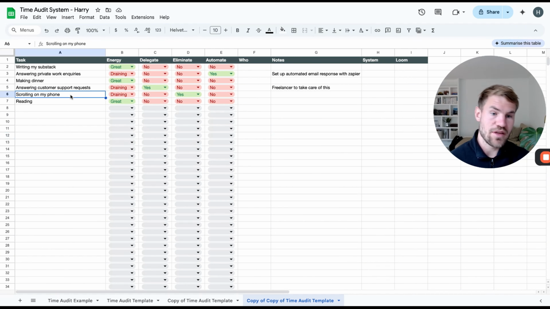Scrolling on my phone, that's something that I'm sometimes guilty of doing too much. And that's something that I kind of highlighted and was like, okay, I can eliminate that. And then reading is something that I love to do as well. I find it great, super energizing usually. And yeah, I would like to continue to do that. So I hope that makes sense.